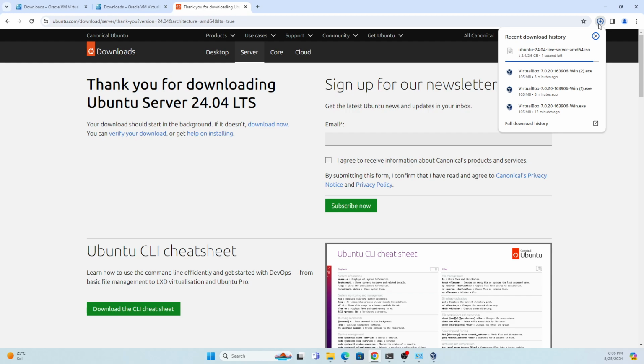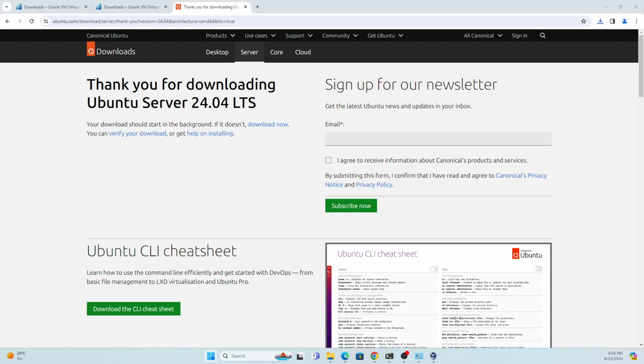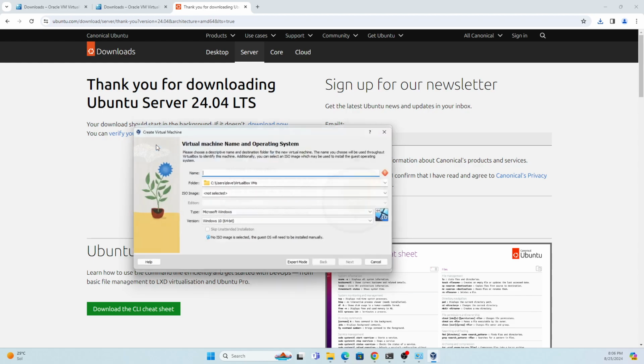And install these Docker containers, depending on which container you want. We're going to do Navidrome. So I'm going to click on VirtualBox here, open up VirtualBox. Then I'm going to click on File, and then I'm going to click on New Machine.